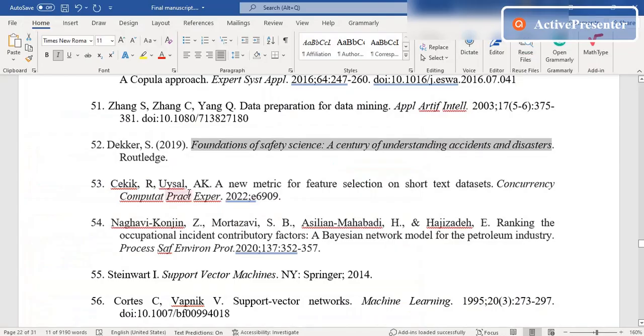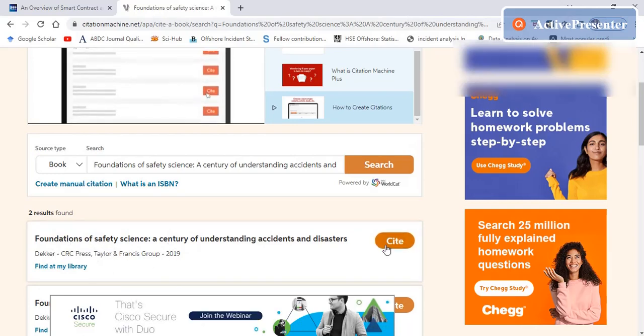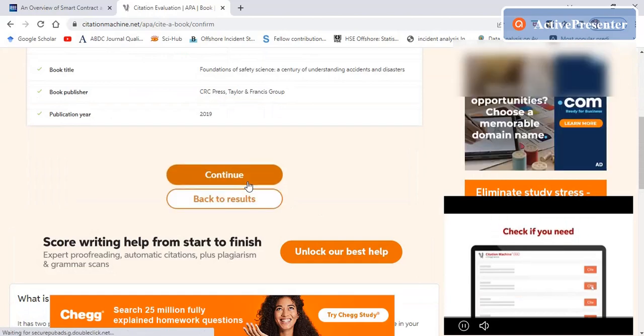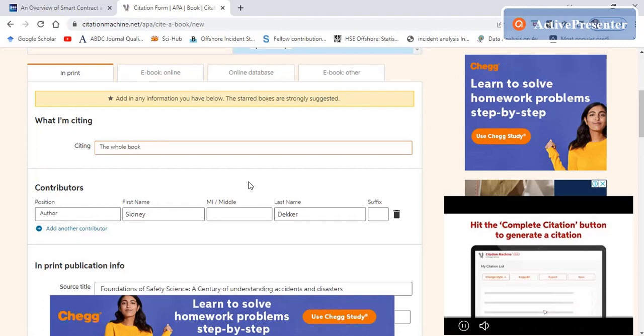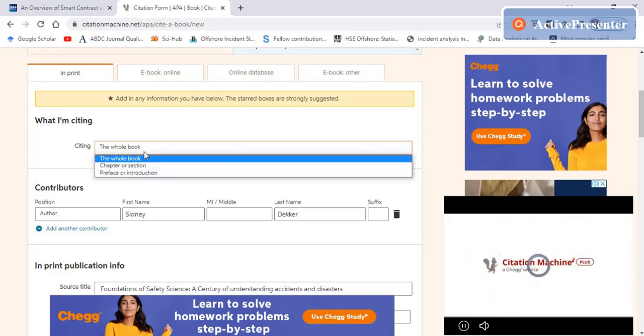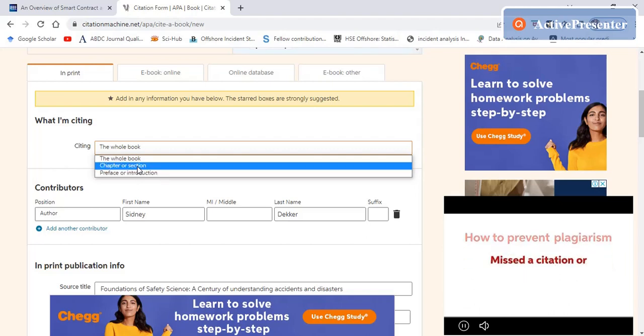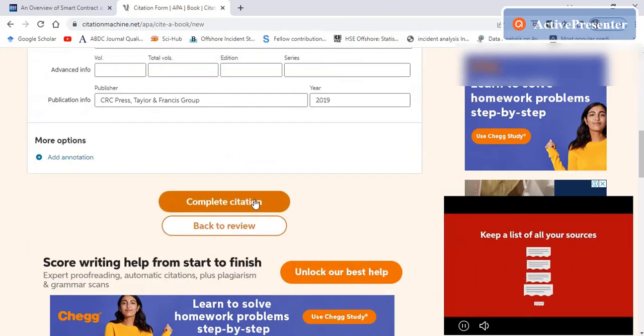So you can see Decker 2019, Foundations of Safety Science. It is exactly the same. And click on the cite button in order to cite that book. So click on continue. It is a three phase process. Every time you want to add a reference, you have to follow these three steps. These three steps make sure that you are not losing any important information in your citation list. You can cite the whole book. If you want to cite a particular chapter, you can click on chapter or section. In my case I want to cite the whole book, so I'm clicking on that, and click on complete citation.